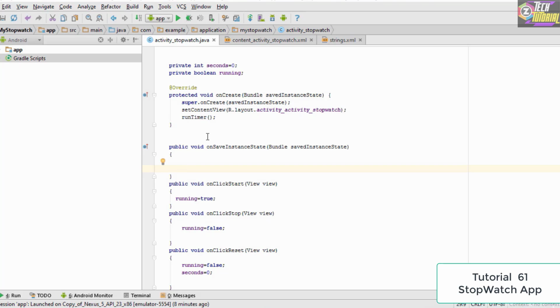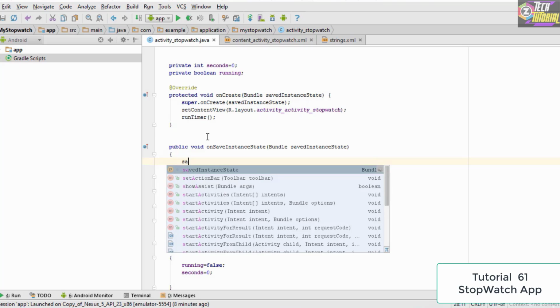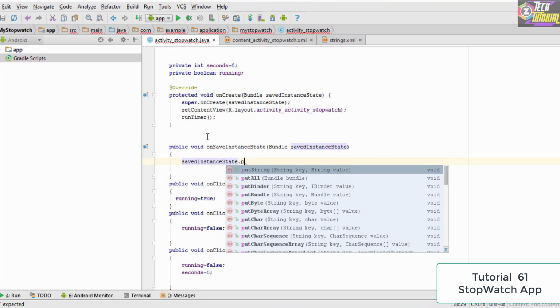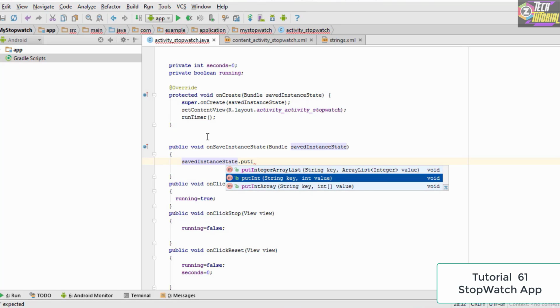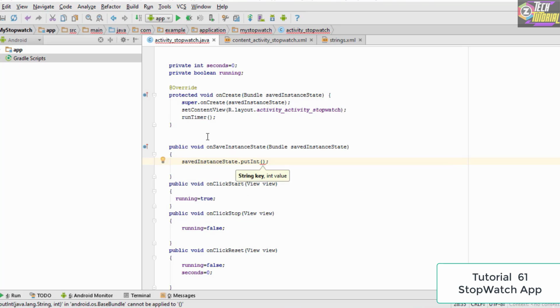So now the next thing which we could do is that we could actually save the instance which we want to save. So we actually need to save the value which is stored in the seconds variable, and also we need to store the value which is stored in the running variable. So we type savedInstanceState.putInt, and putInt is basically used in order to save an integer value in the instance. So we type putInt, and we are going to save it in the seconds. So we type "seconds" in double quotes.